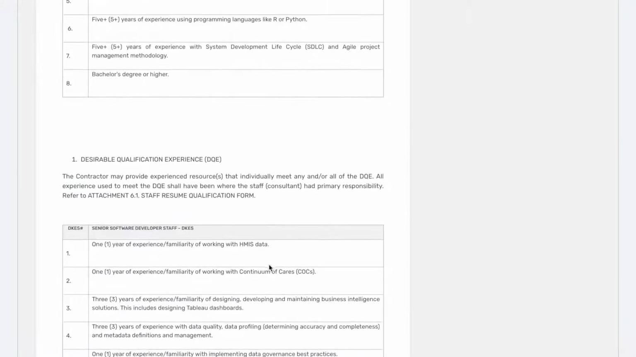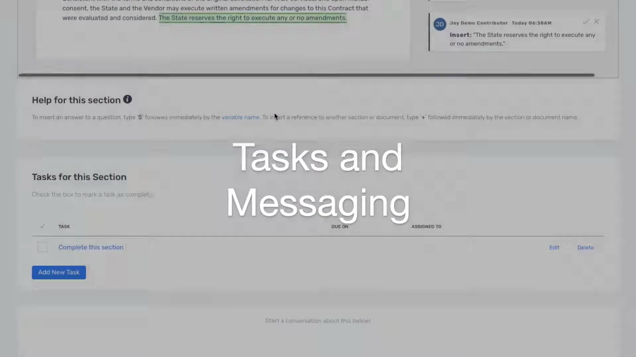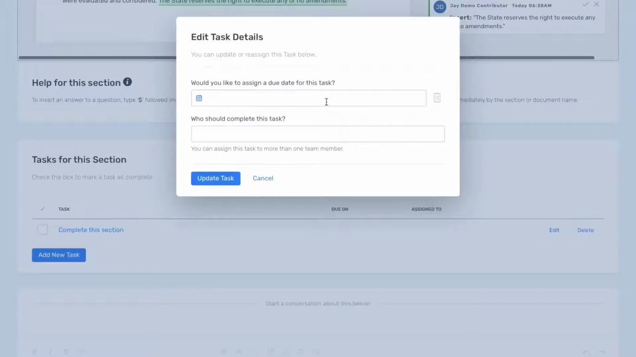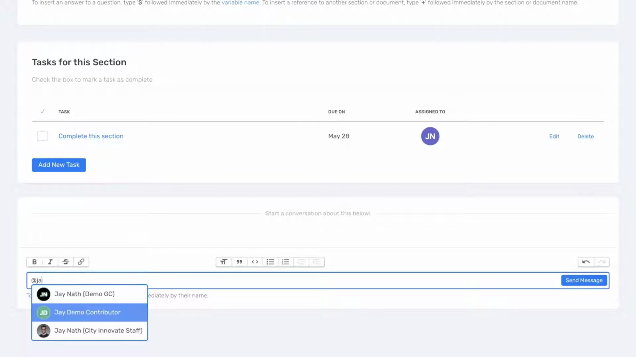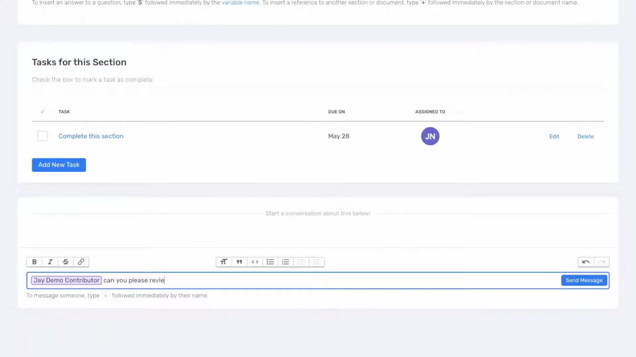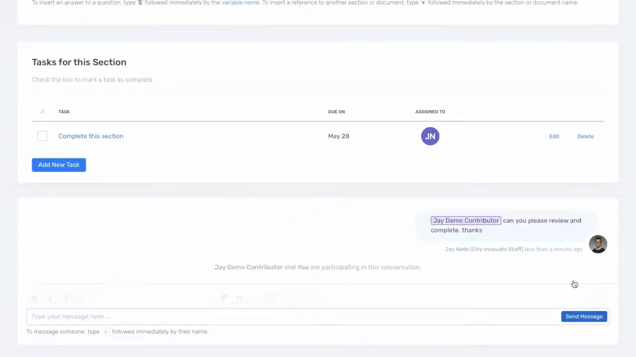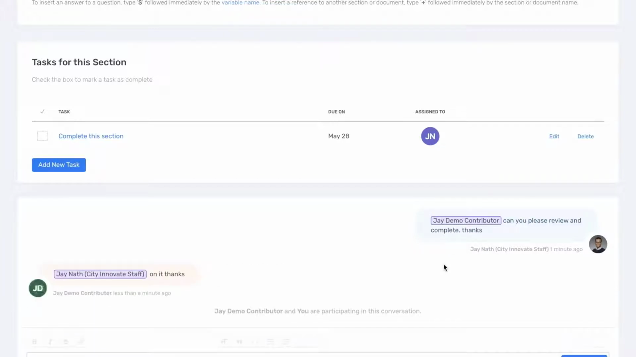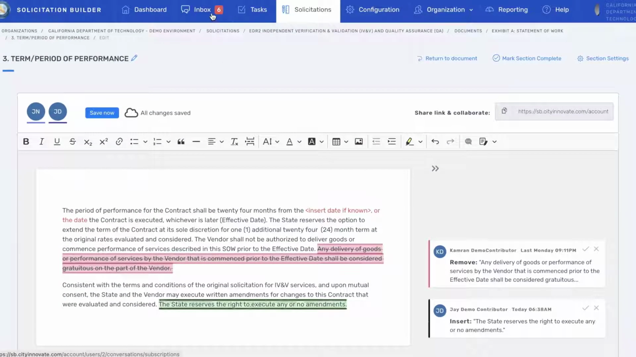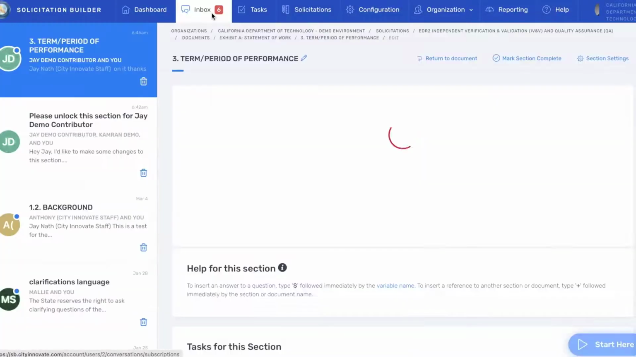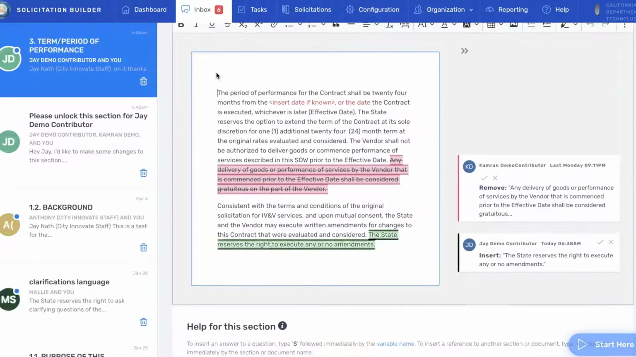As I mentioned earlier, we also give you the ability to do tasks and messaging. We have a centralized platform. You can have tasks for each one of those sections. So I can go in here, I can edit it, I can put a date on it. I can even say, hey, this is going to be completed by a specific member of the team. It automatically sends that task to that individual to complete the section. I can even make comments at the bottom of this section to that particular member just to give them some context. And this will go into the inbox.